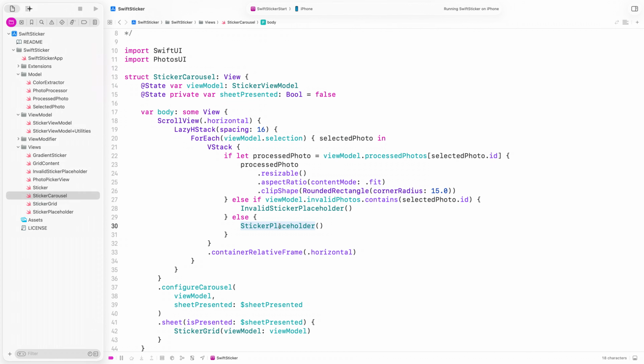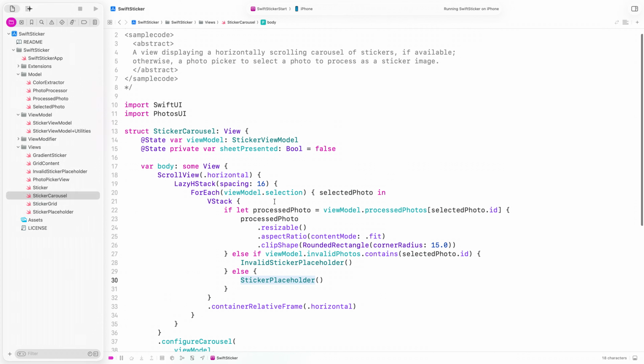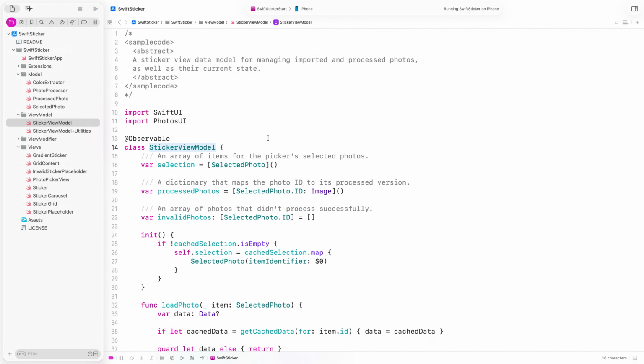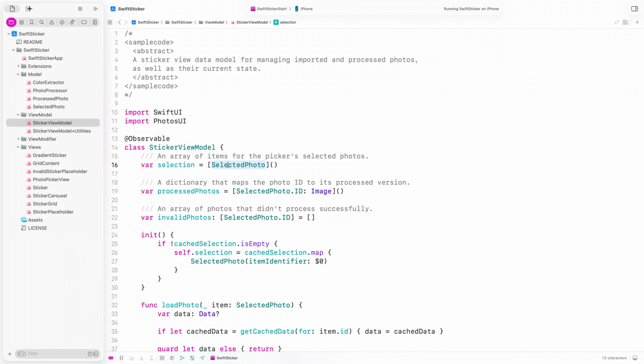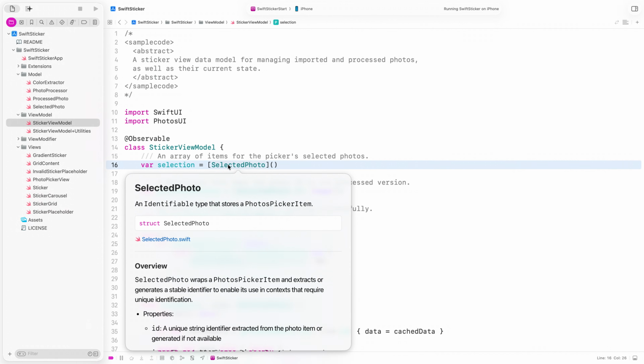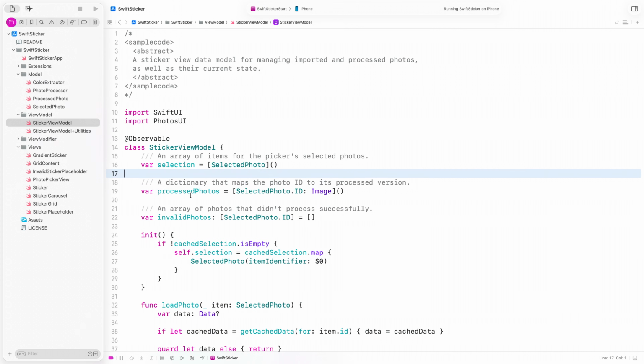I'll navigate to sticker view model using command click. The sticker view model stores an array of currently selected photos from the photo library, represented as a selected photo type. I'll open Quick Help with Option Click to learn more about this type. Selected photo is an identifiable type that stores a Photos Picker item from the Photos UI framework and its associated ID. The model also has a dictionary called Processed Photos that maps the ID of the selected photo to the SwiftUI image it represents.